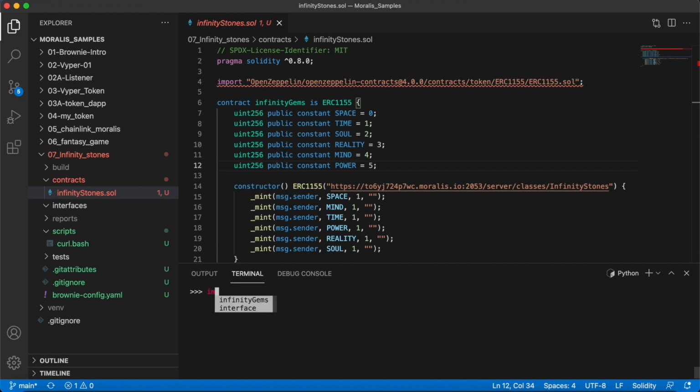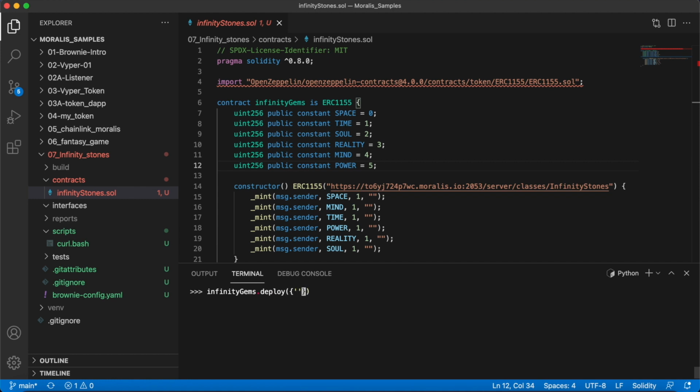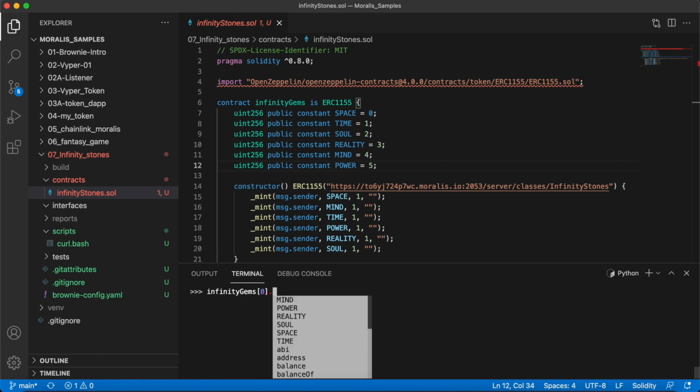So let's do it. We do InfinityGems.deploy, and for the deployment we are going to make use of the account that we just loaded. So we're going to do from our account object. So we deploy, it's coming, we wait for our confirmation, and we got it back. Now that we have this one ready, we can access our contract in the deployment index. So we do InfinityGems[0], and now we can check the specific balances.